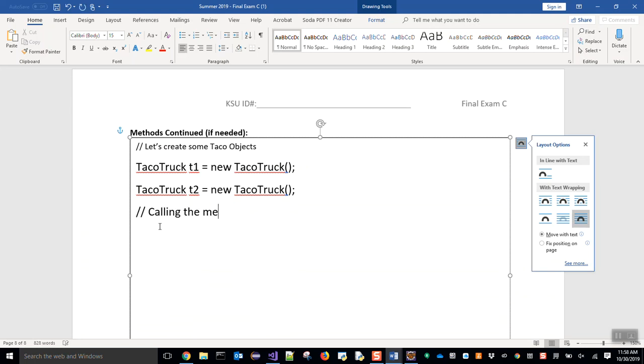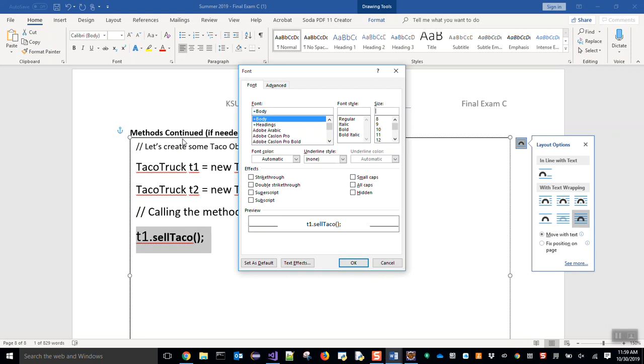Calling the methods. T1.sellTaco. When you type in your program by hand, be careful and try to avoid this extra space. T1.sellTaco.